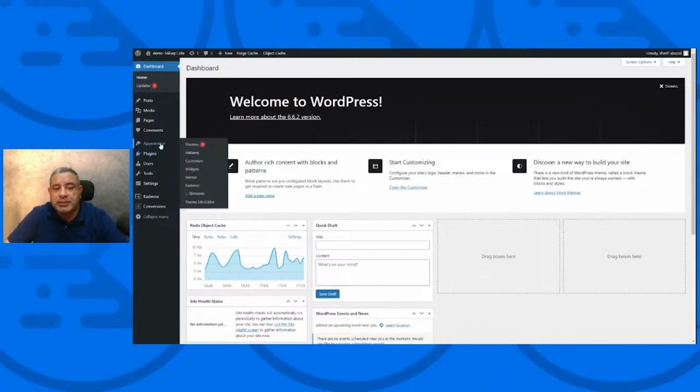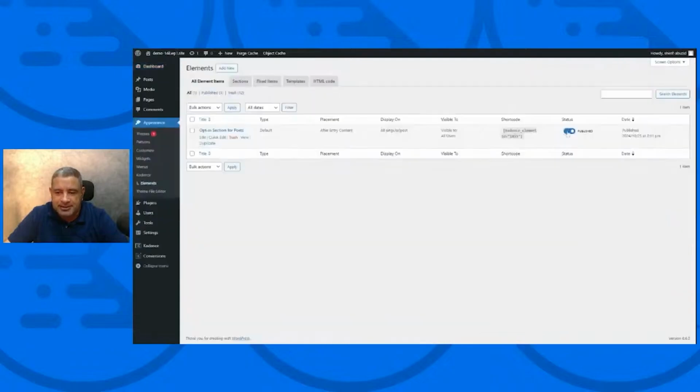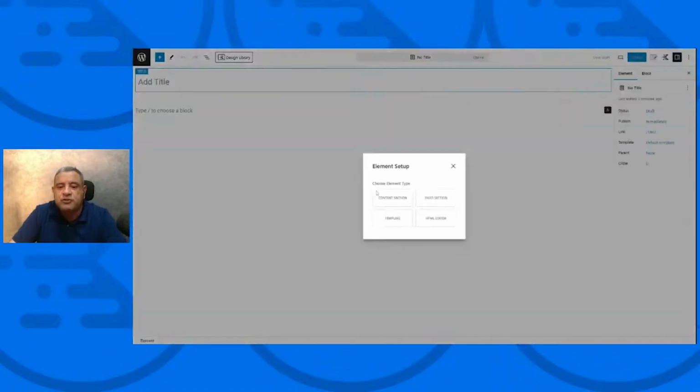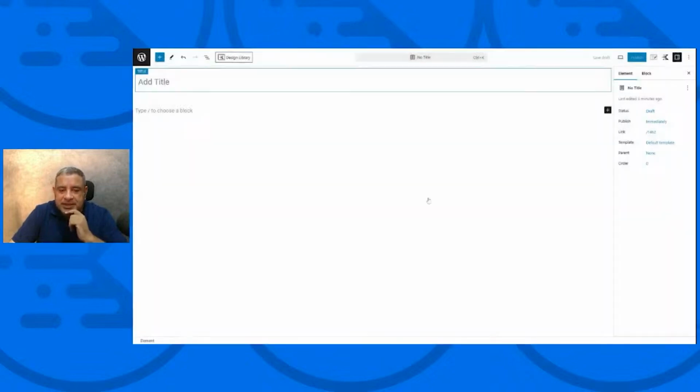Again, let's go to the appearance tab here. Let's click elements. Let's switch this one off. Of course, you still can have all of these, but I like to switch this off to make it faster for us today in this presentation. Now, let's start by creating a new element here. And remember that in the previous one, we chose the content section. But this time, I'll be using the fixed section type here.